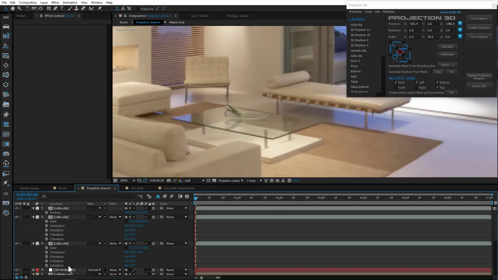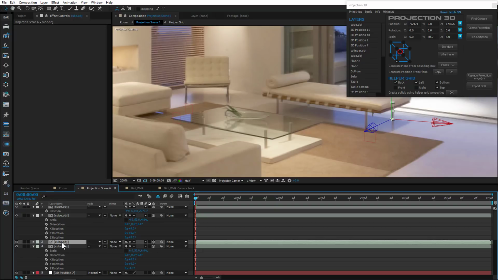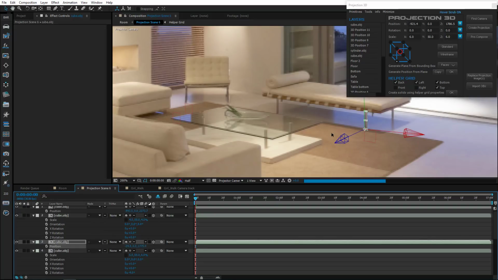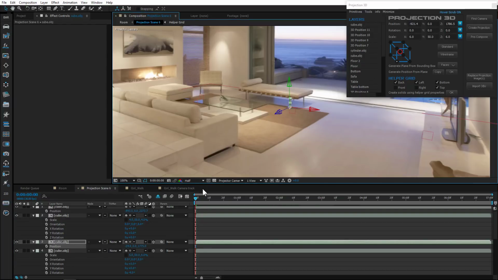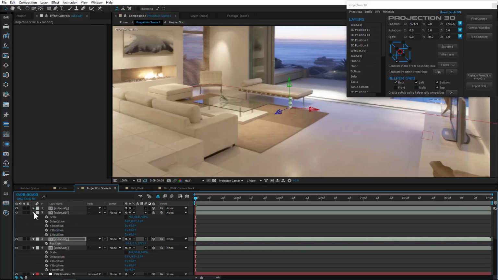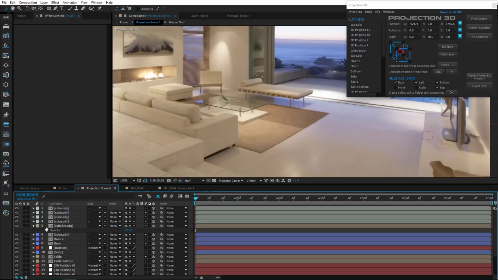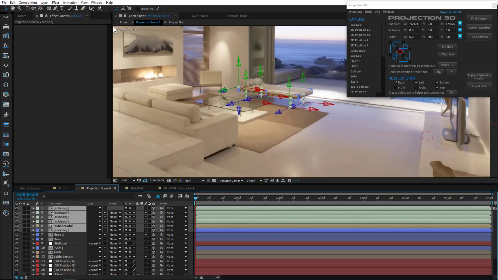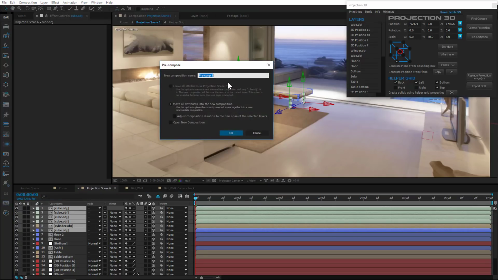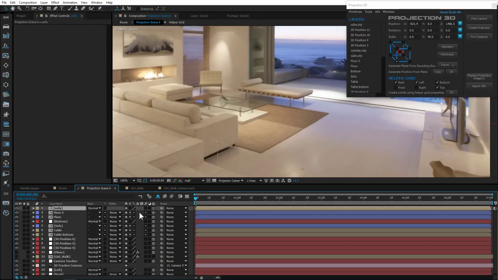And don't forget to remove all the unnecessary null objects. Duplicate and create the last leg and move it to where it should be. Fine. Now group all the pieces into one composition. Activate the 3D tab and enable collapse transformations.